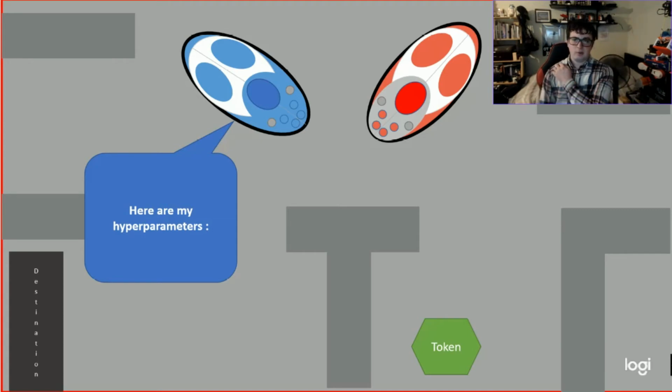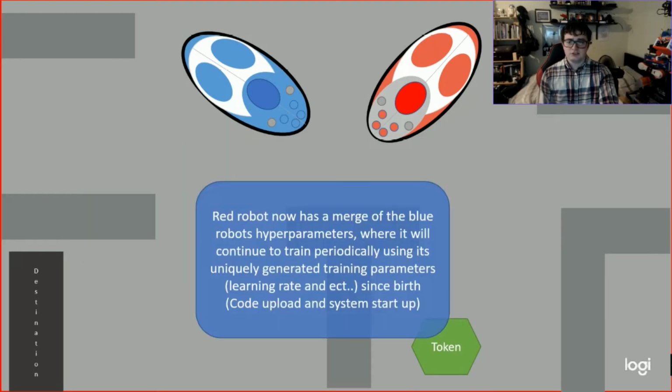So I'll probably have to make my own infrared protocol for this. But here's my weights, here's my biases, maybe a few other things. And the red one will make a hybrid of its virtual brain, keeping its learning part the same, keeping its training and test data sets, but receiving the actual hyperparameters of the network itself.